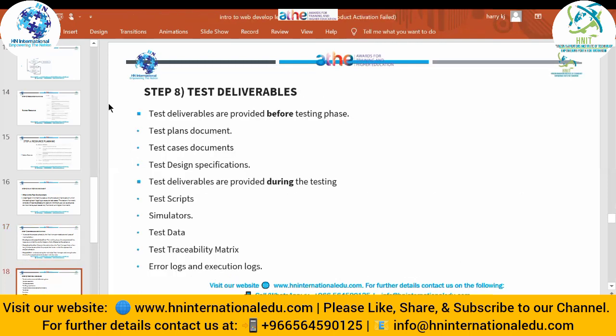Okay, and then the test deliverables. Test deliverables are some before, during, and then after.